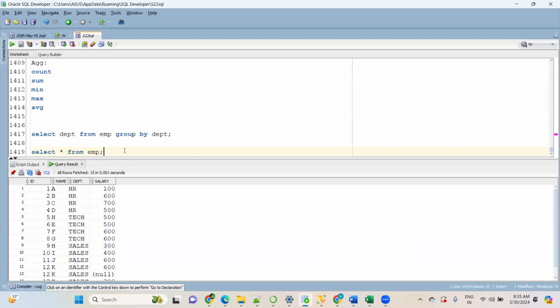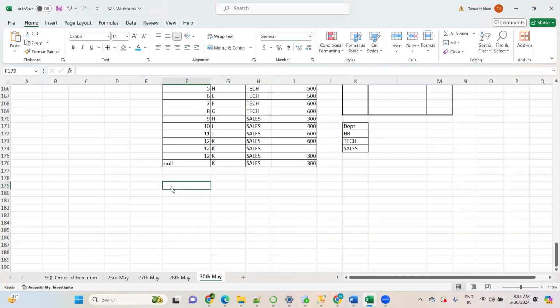Now, I'll write this query. Select department, comma, count of ID from employee, group by department. Now, this is the query. I will not execute it. First of all, we will try to analyze this query and then we will execute it. And this time, you people have to help me in the analysis. I'm not going to explain anything.